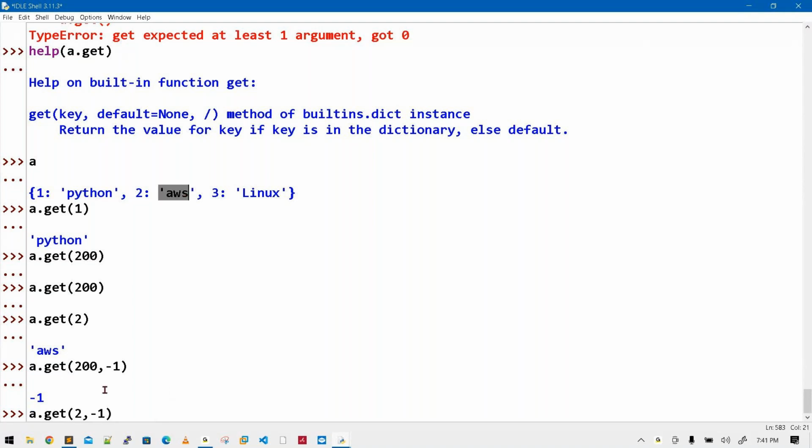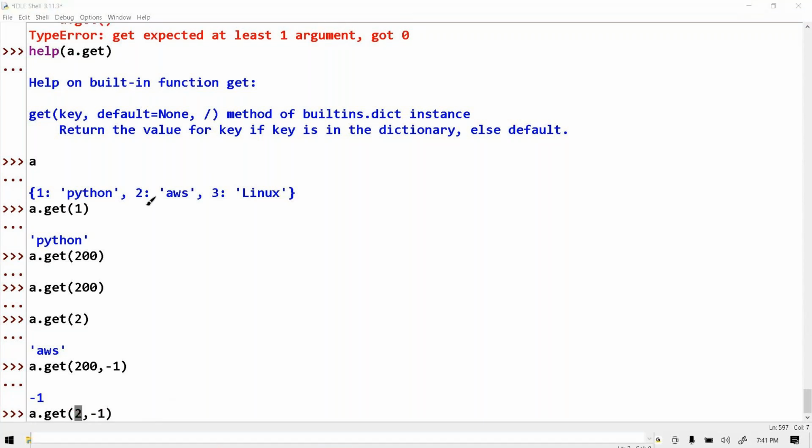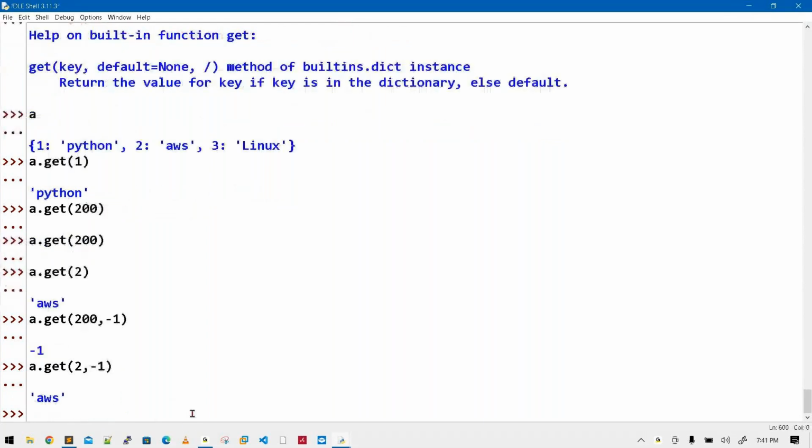When will this value come? When the key is not there in the dictionary, then only -1 will be printed. If it is available, no issue, sir. If it is available, no issue.